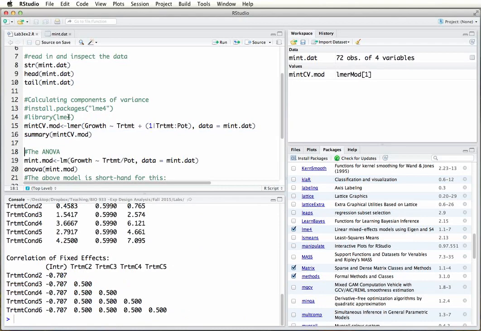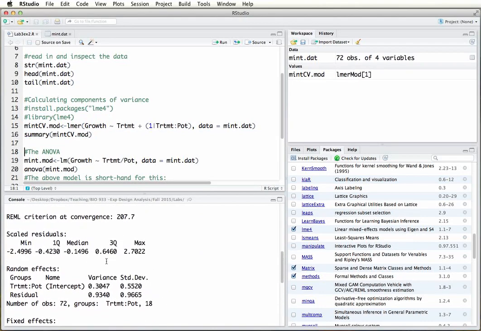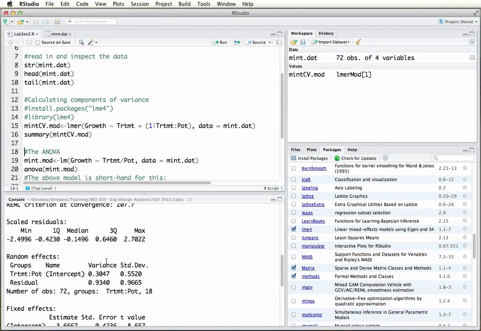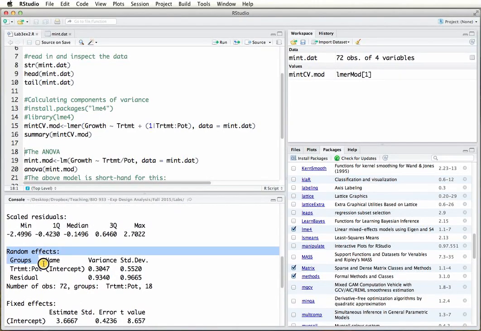And I can look at the summary of that. And go up here, and what you will see is that we have random effects in the model. And this is the table you want to look at. The two random effects we have in the model are the replication, the experimental unit. So this is the pot. This variance is the variance component attributable to differences among experimental units within a treatment.